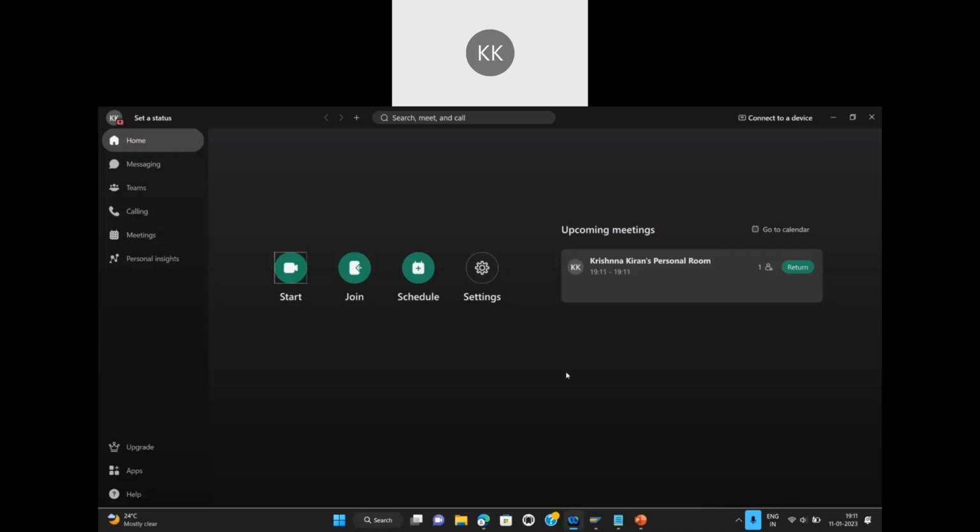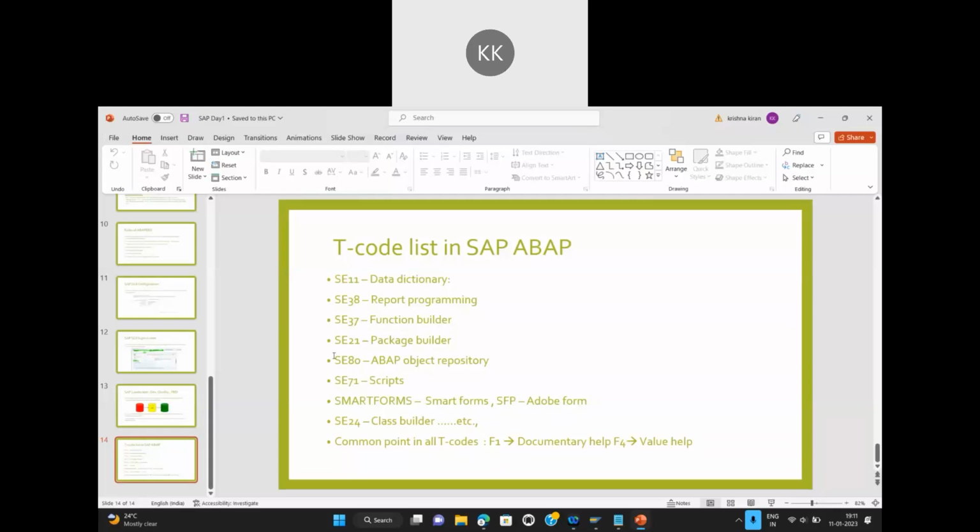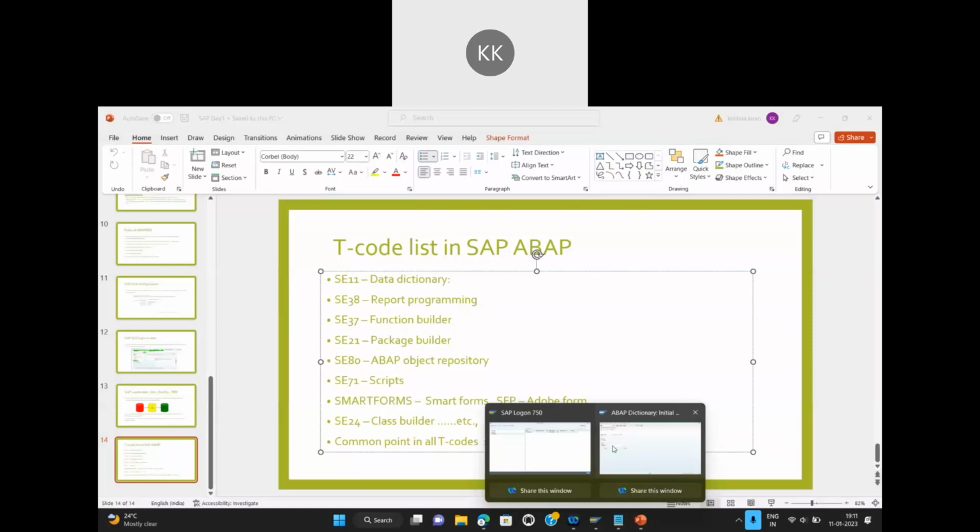So in this class, what I am going to show you is regarding the demo one. We have covered some topics, right? Like here I showed the T code list in SAP ABAP, like SE11 data dictionary. So now I will take you to the SAP session today. So how do we need to install?